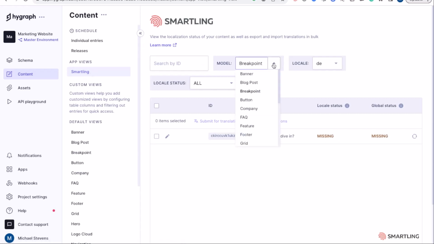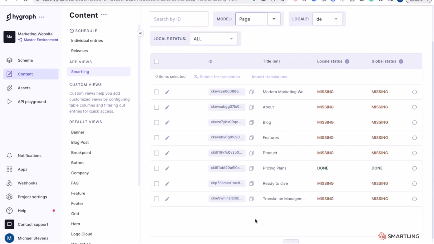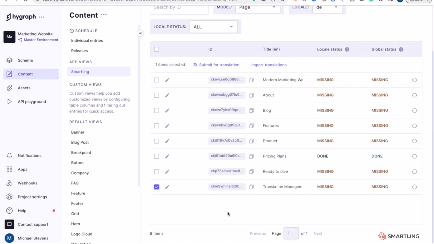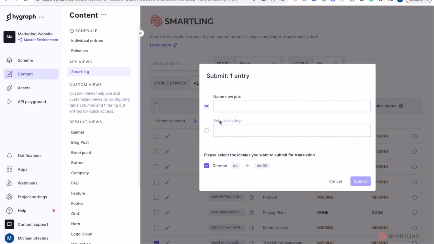Simply select the model and then the content you wish to send for translation. We can see the current status, whether it has been submitted for translation before. Simply select the relevant components and submit for translation.